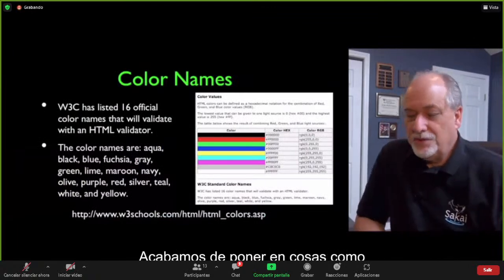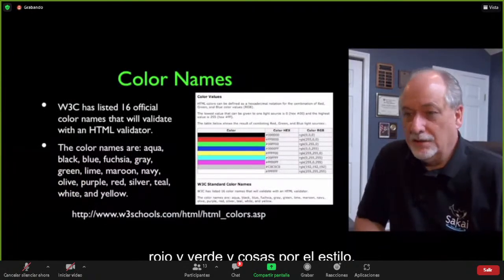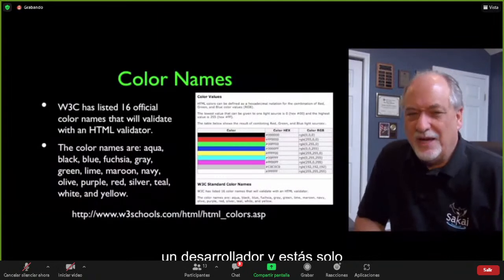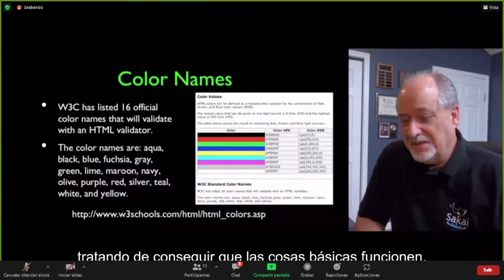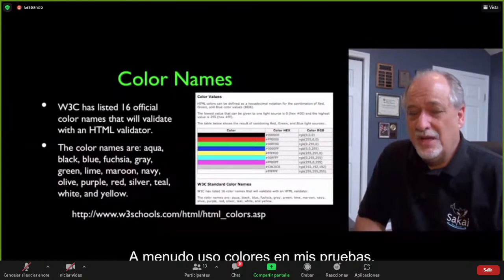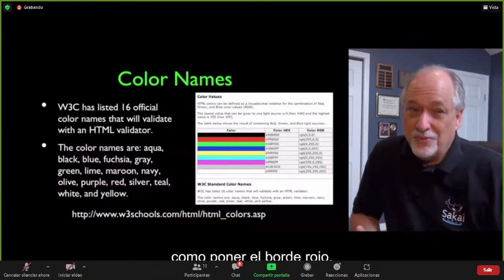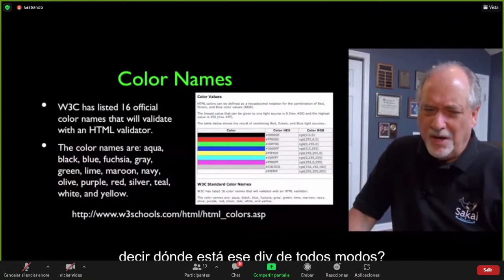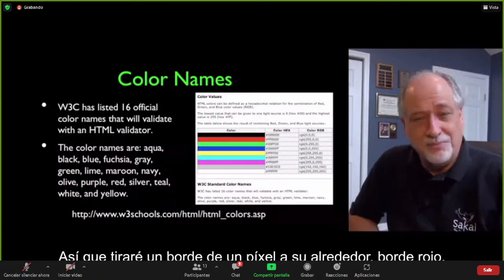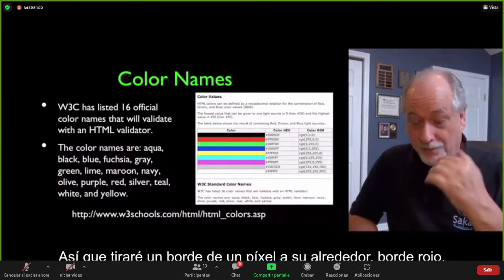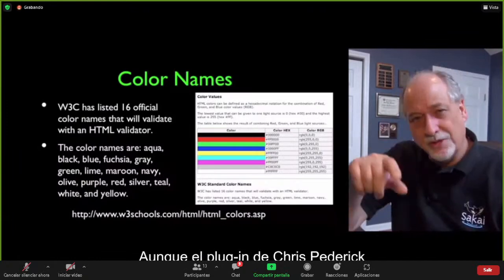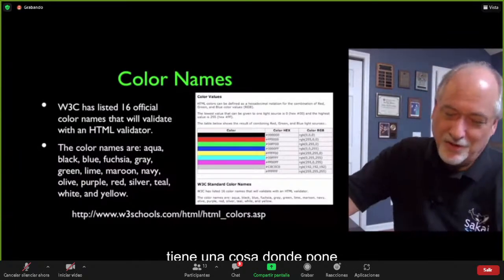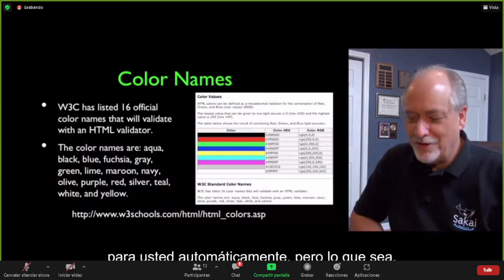You know, we just put in things like red and green, especially if you're a developer just trying to get basic stuff working. I often use colors in my testing, like putting the border red. I do that all the time to say, where was that div at anyway? So I'll throw a 1 pixel red border around it, like, oh, that's where it is. Although the Chris Pedrick plugin puts 1 pixel borders around everything for you automatically.